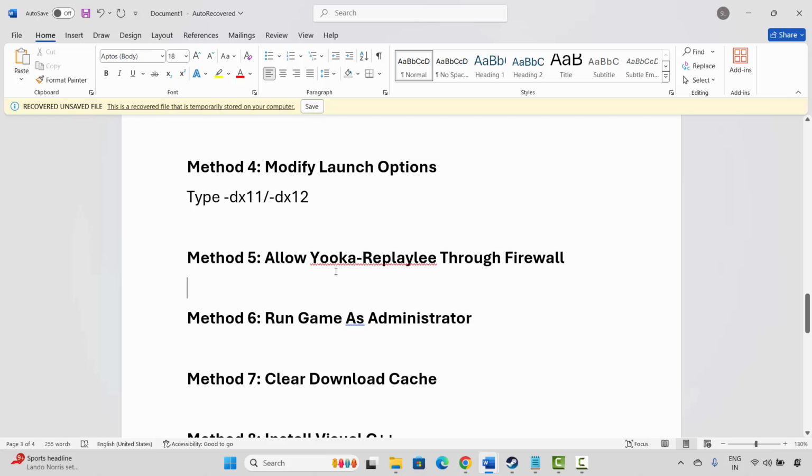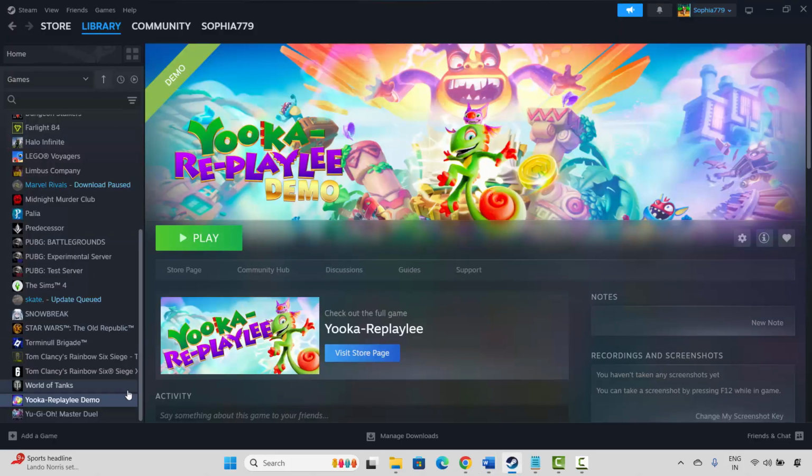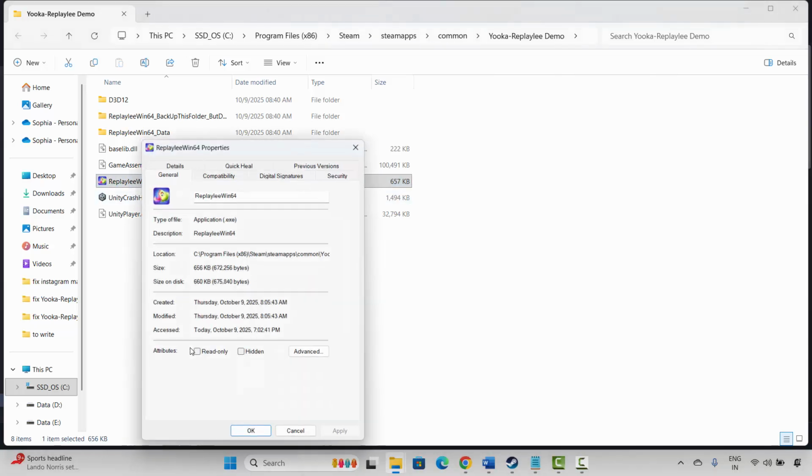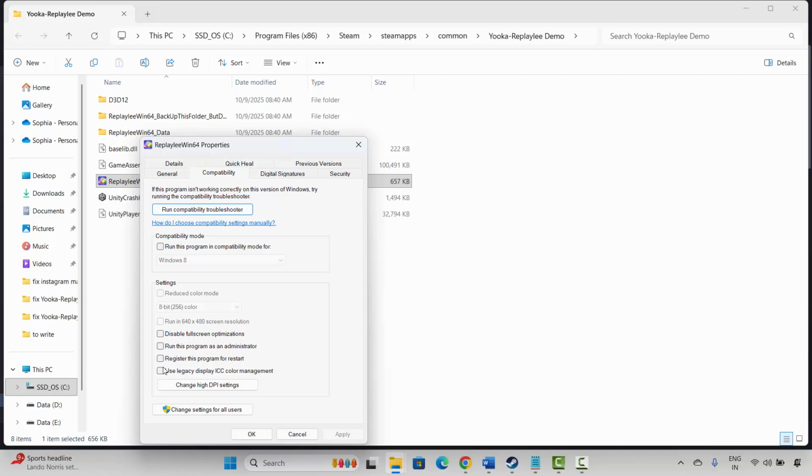If not, next solution is to run game as administrator. So for that, go to Steam, under library section select your game, right click on it, click on manage, then click on browse local files. This will take you to the game folder where it has been installed. Now select your game application, right click on it, click on properties, then click on compatibility, then select run this program as an administrator, then hit on apply and OK. After this, check if the problem is resolved.